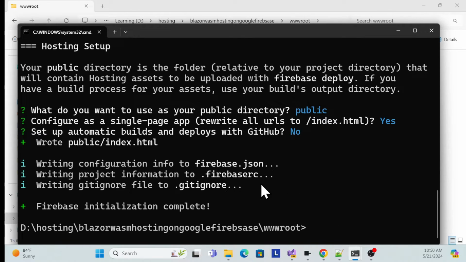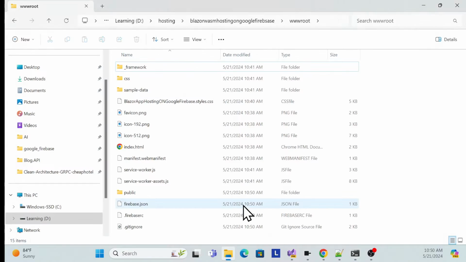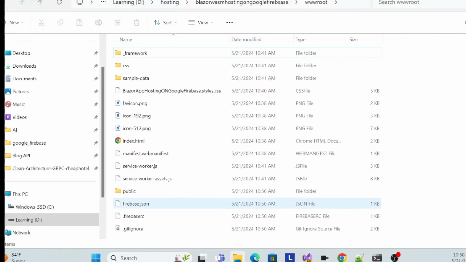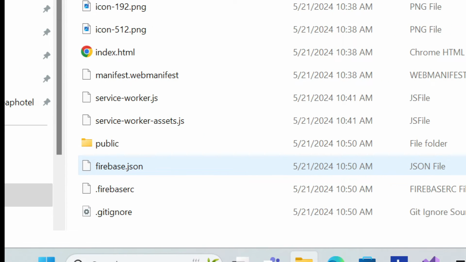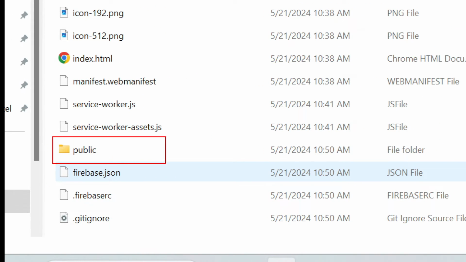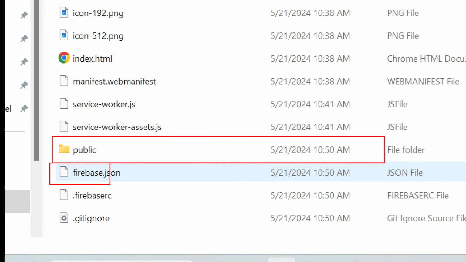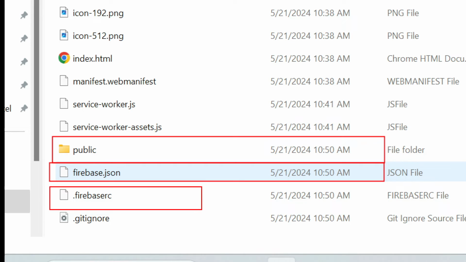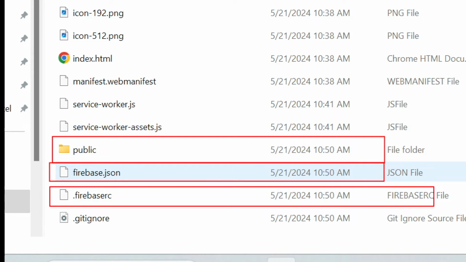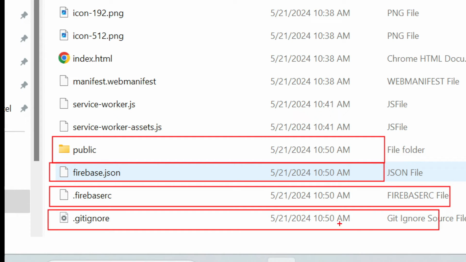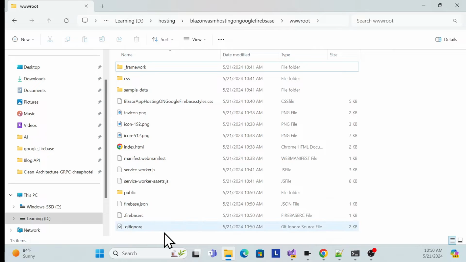Okay, so how can we check it? Go to that folder again, where you published in wwwroot. So you are able to see a few things they added. For example, see these four files and folders they added. This public folder they created, some Firebase JSON configuration, this Firebase file over here, and also they edited the gitignore file. So these few things got added.